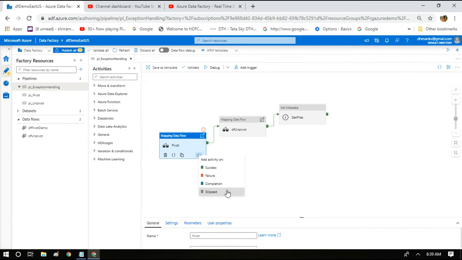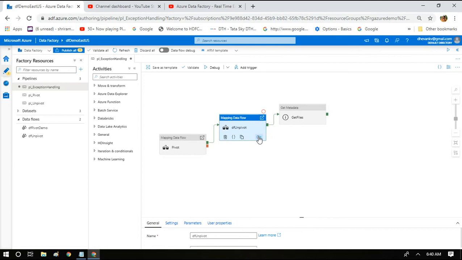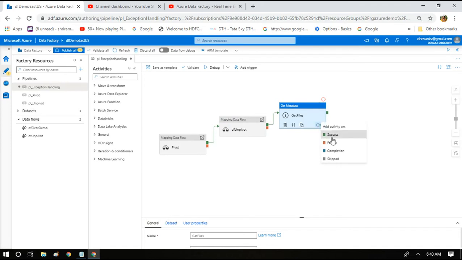If you want to handle errors, then you have to choose failure, so that in addition to this green box, you will see this red one also. All other activities by default will only have this green connector. Once you click this plus sign in all the activities, you will also get a red color symbol or box. This is the first step in handling errors.